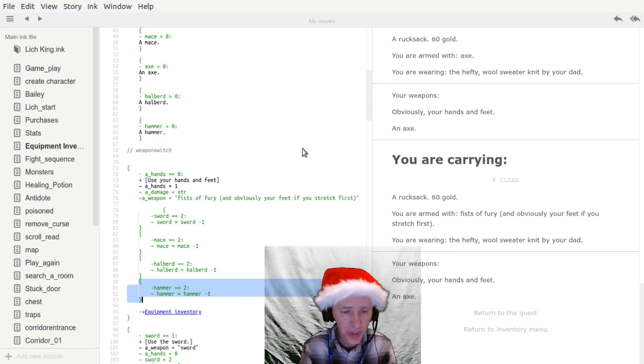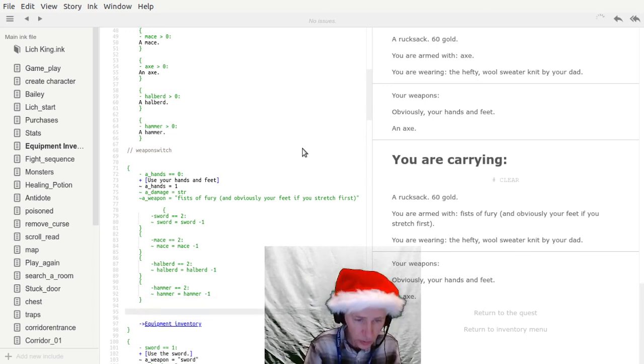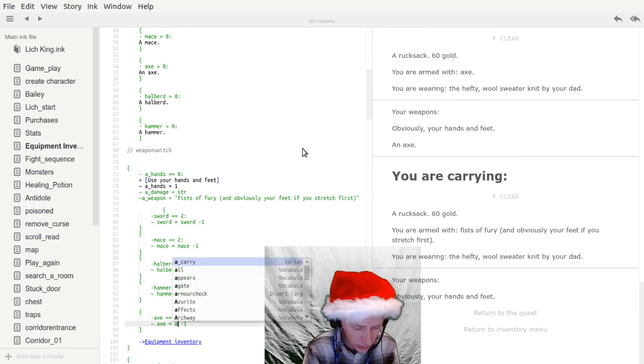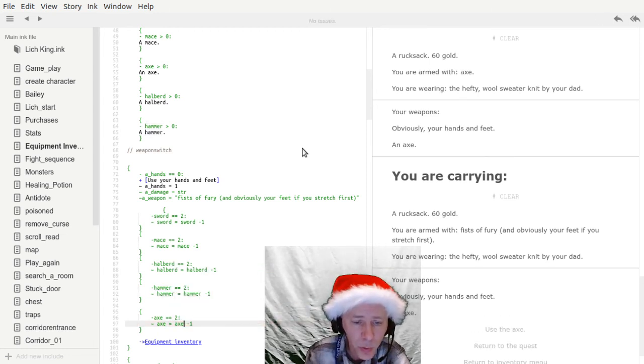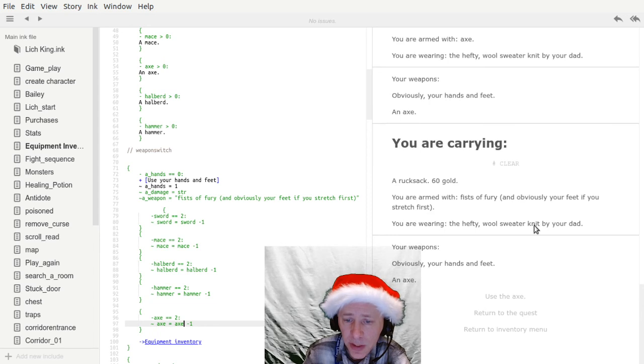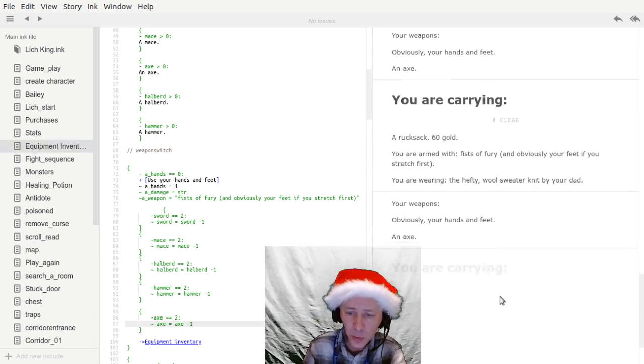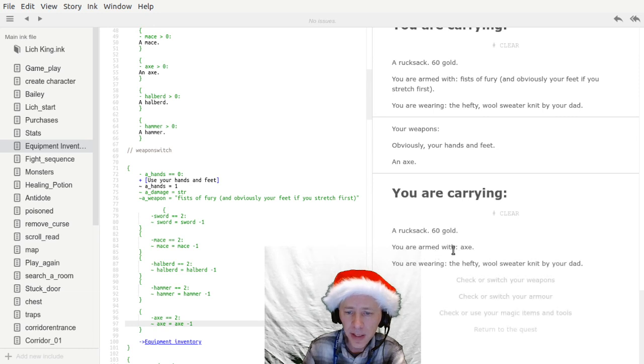Okay, so let's do that, but I'm going to have this as axe. If axe is equal to 2, then axe is equal to axe minus 1. So now you can see on the other side, it now gives me the option to use the axe. So if I use the axe, then now it says armed with axe.